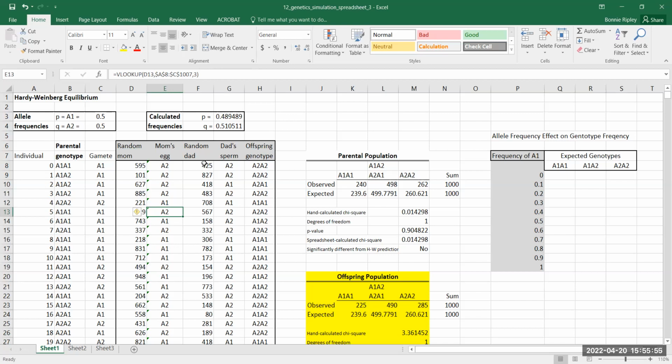All right, we're also going to pick a dad at random, and write down the sperm that the dad contributed based on what's in column C over here. And then we're going to make a genotype for the offspring by combining together the egg and the sperm. All right, and you can see the formulas for all of these steps if you look at the formula bar at the top. All right, so we've made these offspring.